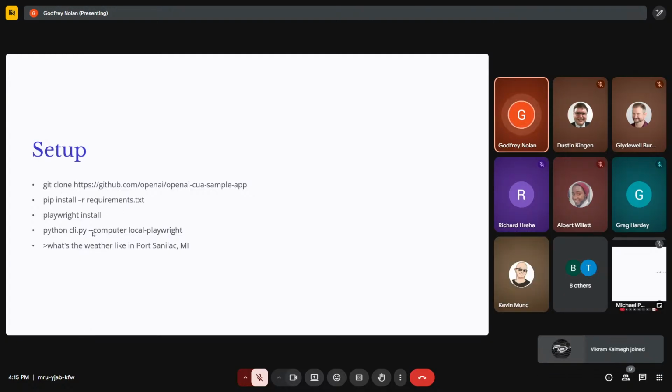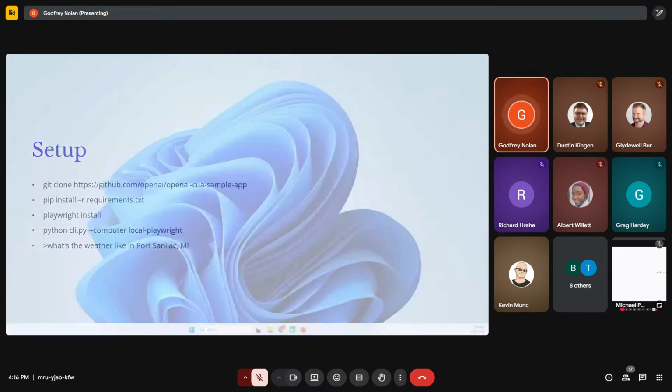Then what you do is you say python cli.py and then --computer local-playwright because you want it to work with Playwright. And then you're saying, what's the weather like in Port St. Lucie, Michigan? That's not exactly great if you're trying to automate this thing, because all I've done is take what we were doing within the web chat and move it to writing it from within my terminal window. So not exactly great. There's got to be a better way to fix this.